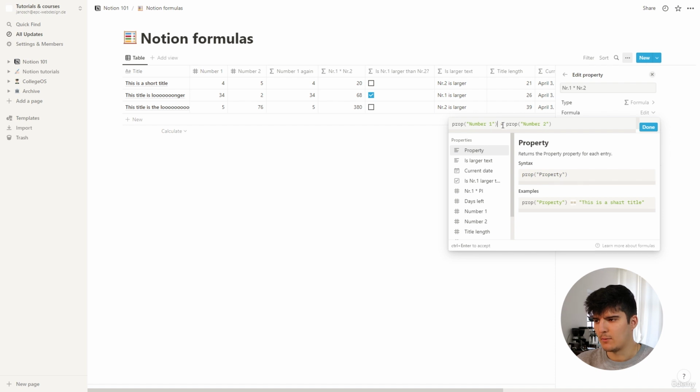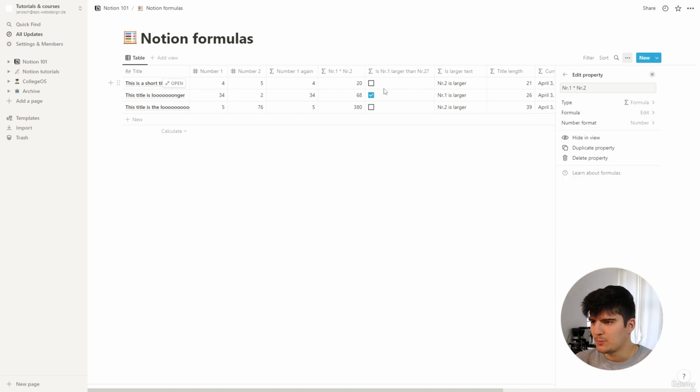And then we have the multiply symbol basically. And then we take the second argument, which is the number 2. And we could also, if we wanted to, just add the number 1 again. So I could say prop and then number 1 again, like this. And now we would actually multiply number 1 times number 2 times number 1. And now the result is 4 times 5 times 4, basically. So basically this calculation.